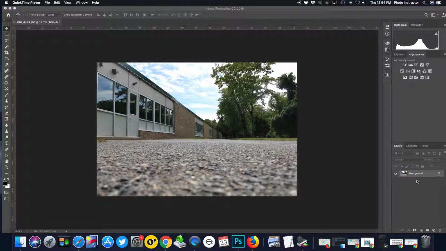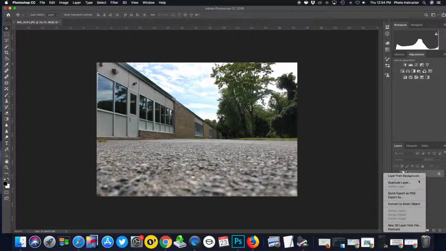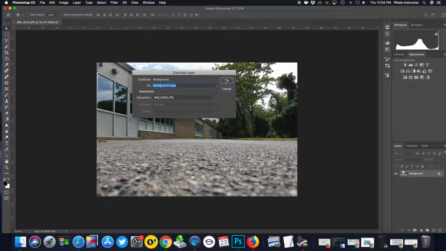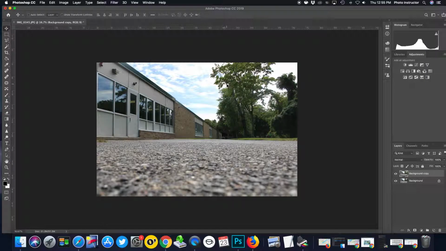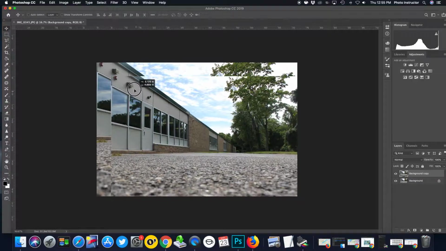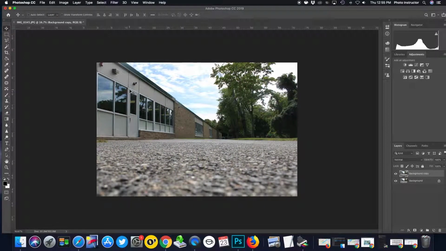We're going to begin by right-clicking on the background layer and duplicating that layer. So we have two of the exact same picture. You can see they're facing the same way and everything is exact.